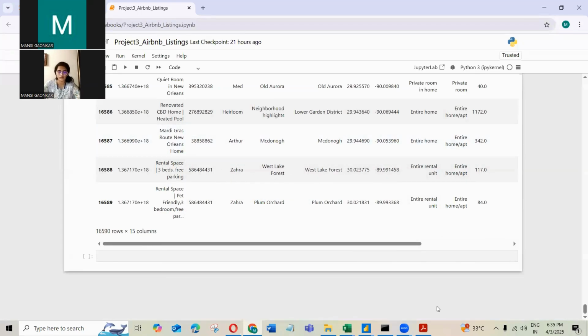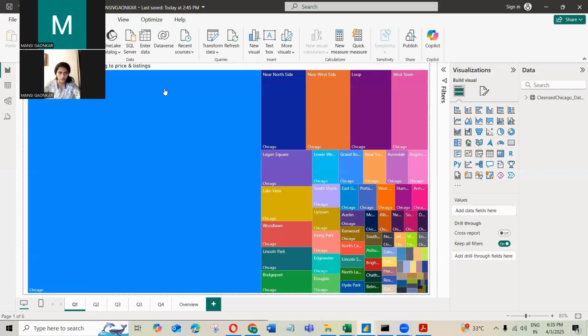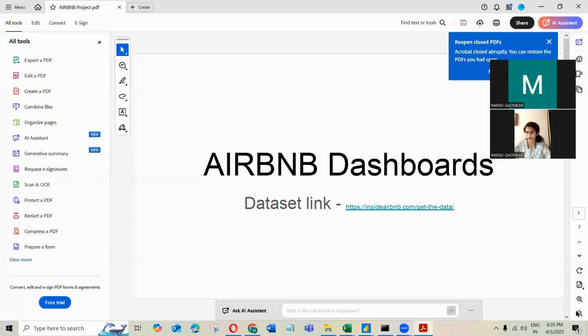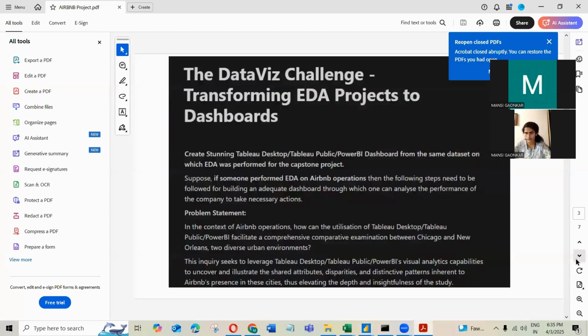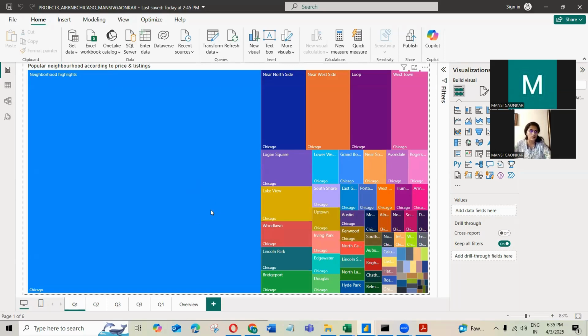Okay, so moving on further, now I have used my Power BI to visualize the Chicago dataset, the New Orleans dataset, and also the merged datasets. So according to the first question which was provided in our project, which are the popular neighborhoods, their average prices, and the number of listings. According to the Chicago visualization, we can see that the neighborhood Highlands has the highest average price, and the listing count for this neighborhood is about 5,100.